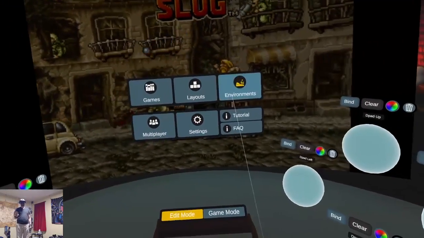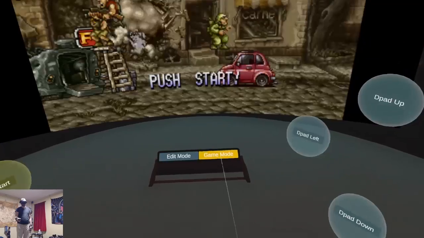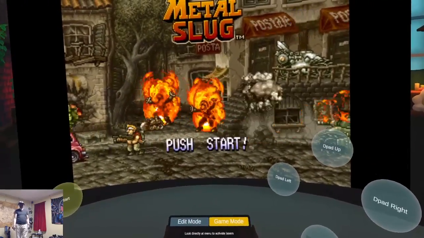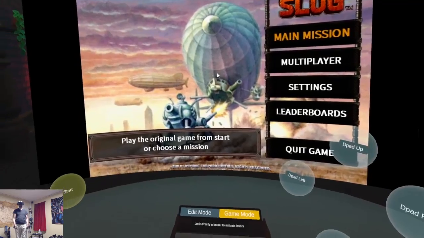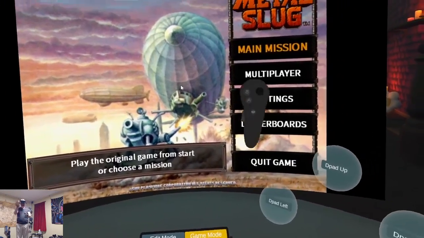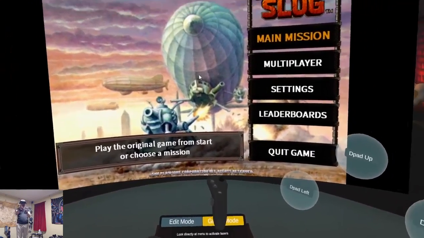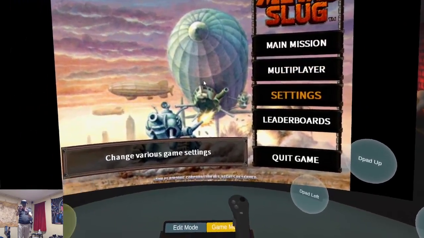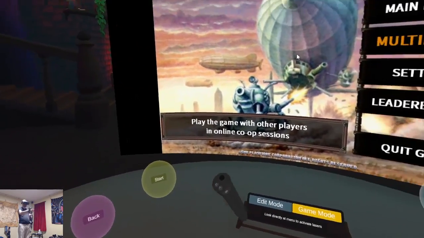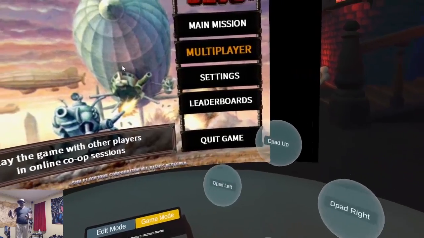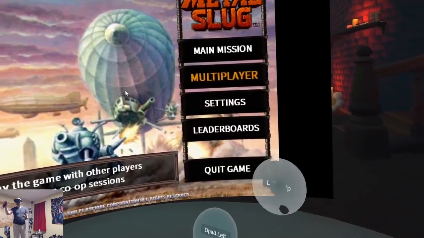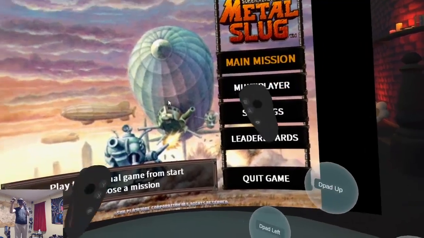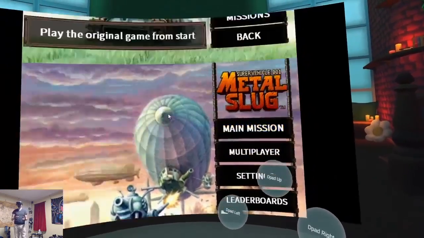Alright, let's just give us a shot. Game mode. Okay, our bubbles are here. Okay, so right now, my index controllers are acting like gamepads. But that's separate from these orbs. Orb, D-pad, up and down. Okay, the orb works, and the controllers work as a gamepad as well. So it's like we have both options available to us.